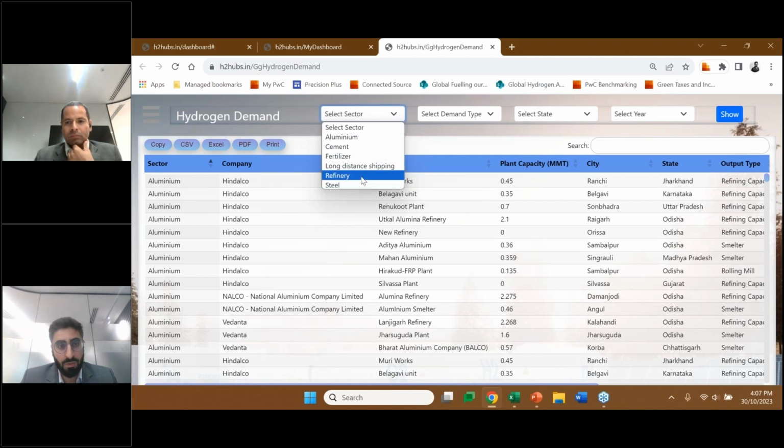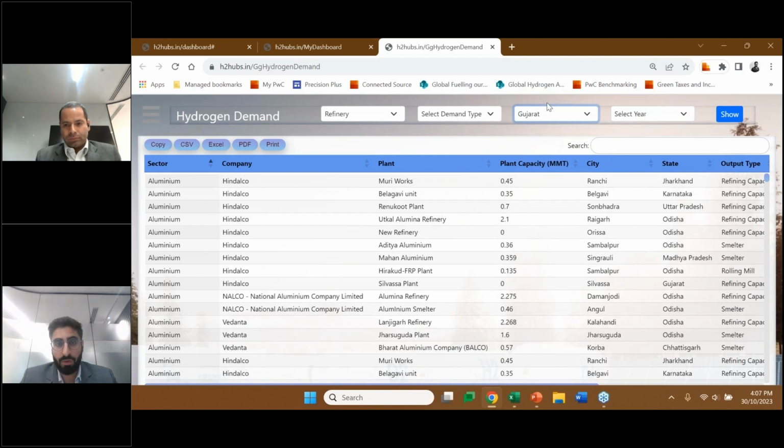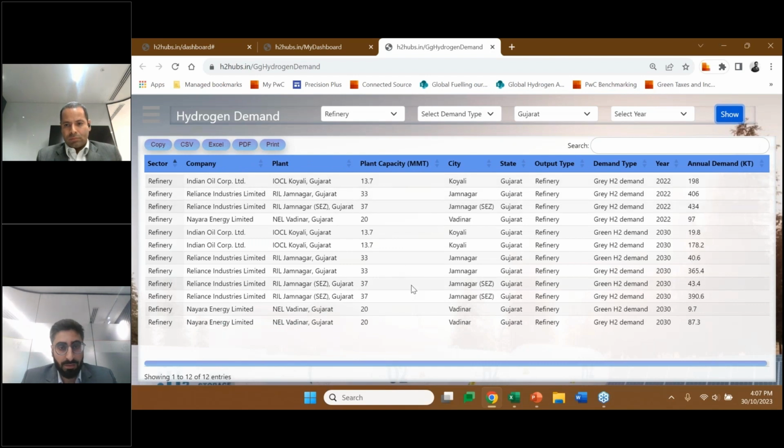For example, if I press on refinery and then select a state, maybe Gujarat, and maybe not demarcate in terms of year or demand type. For demand type, we have provided for refinery that gray and green hydrogen are possible demands. We can select any of these, but let me select both right now. If I click show, you can see these demands popping up. These are both gray hydrogen demands and green hydrogen demands. You can check them in terms of their location. Basically, this is the written-down version of what our maps have showcased already.